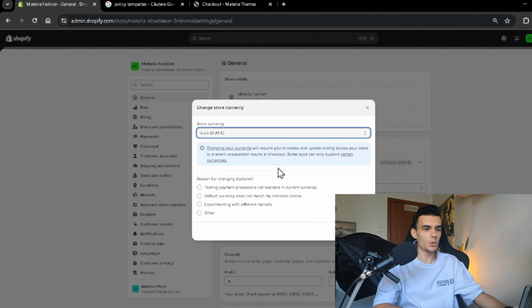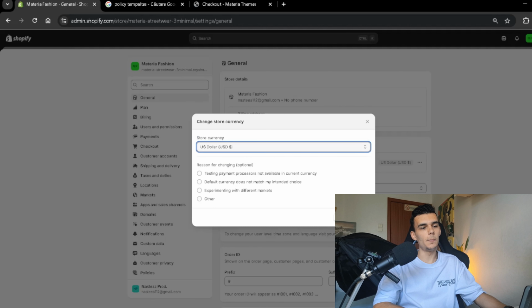If you're selling in Europe, you can set it to Euro or your local currency. And once you're done with that, we can hit Save as well.